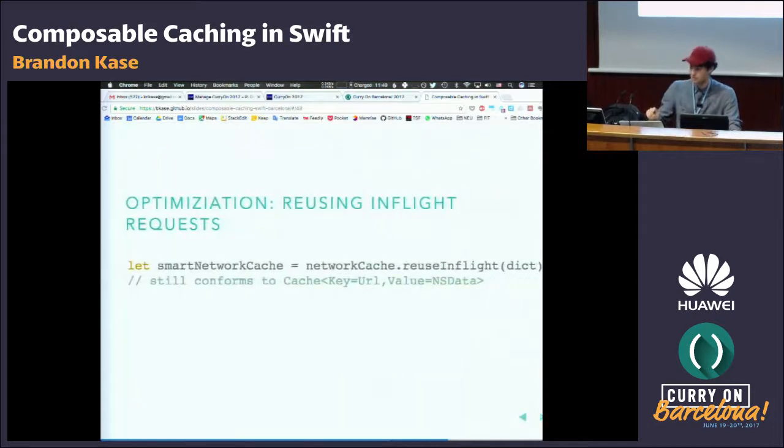Okay, we can take this reuse in flight and apply it to our network cache, and now we get a smart network cache.